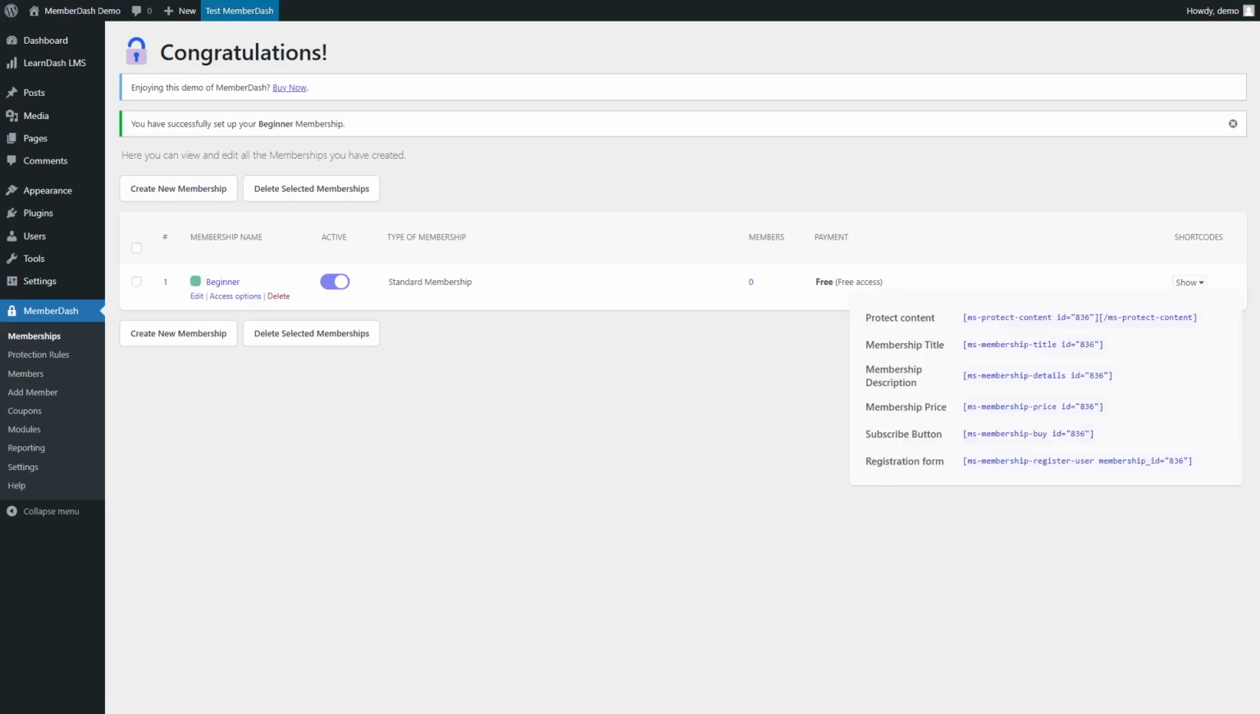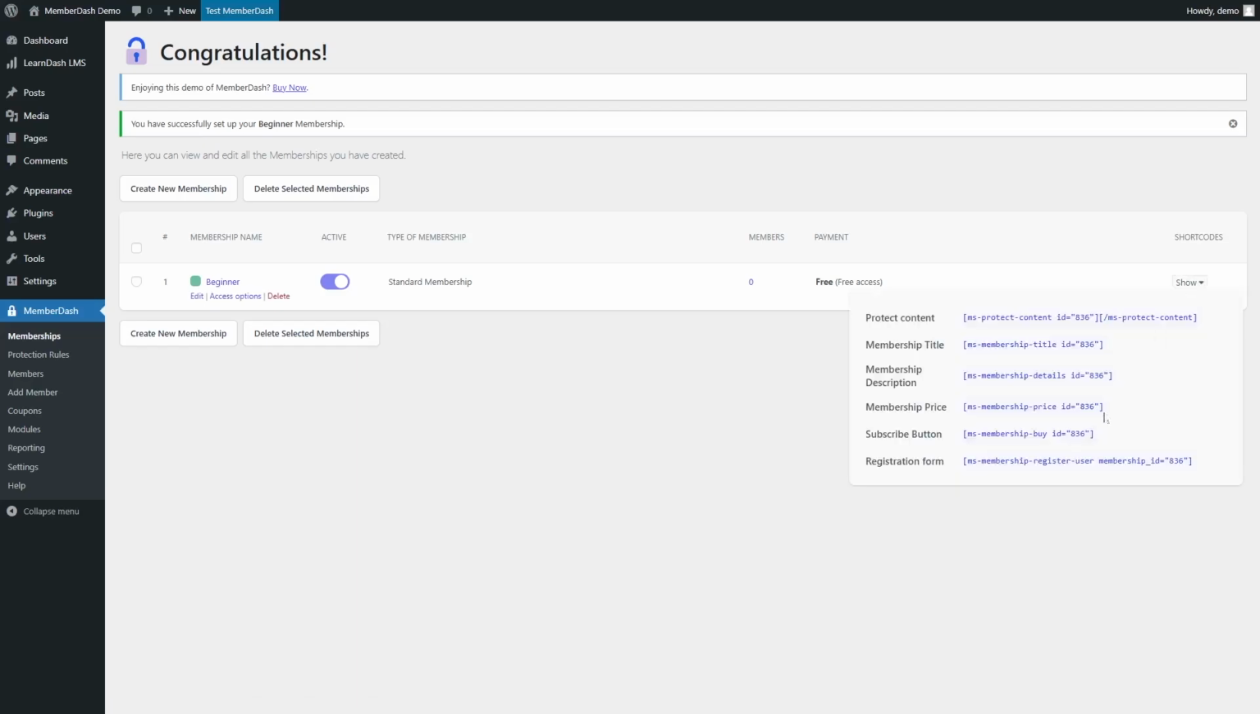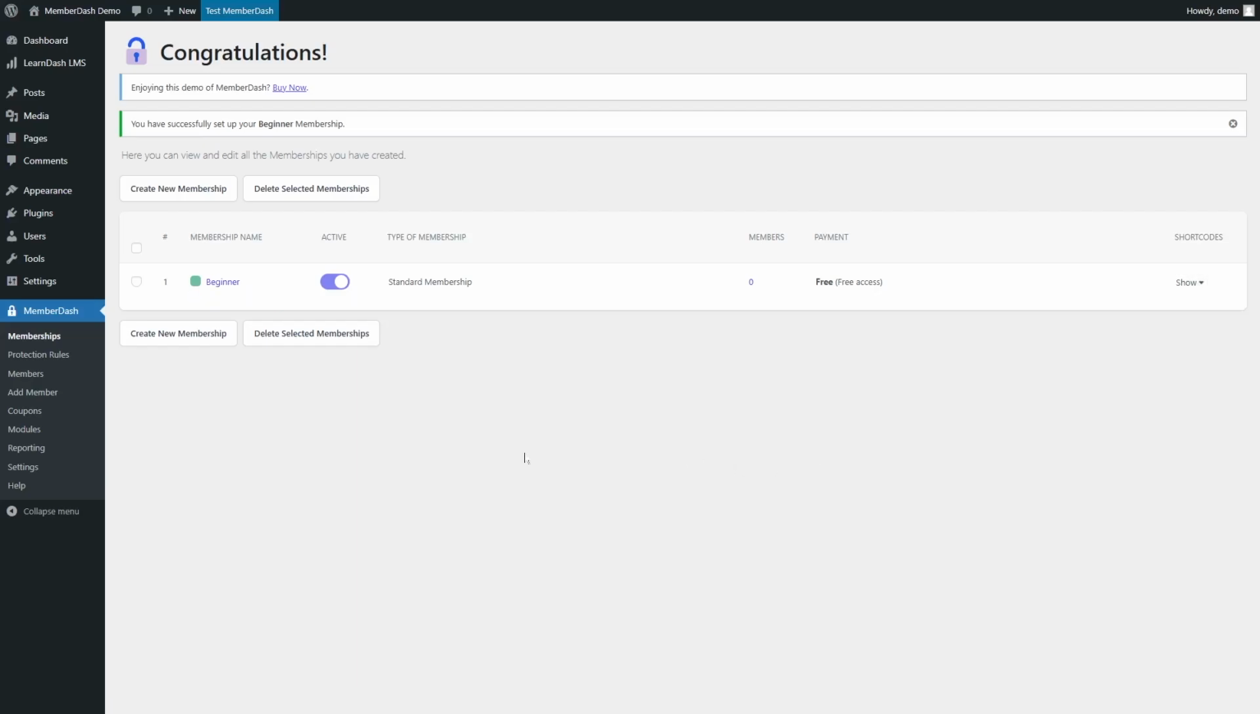And over here, there's something interesting. We can see the shortcodes. For example, we can have the shortcodes of the protect content, membership title, membership description, membership price, subscribe button, and the registration form. If you want a specific registration form for this particular membership type, we can copy it from here. Okay. Using this same method, I'm going to create 2 more memberships.